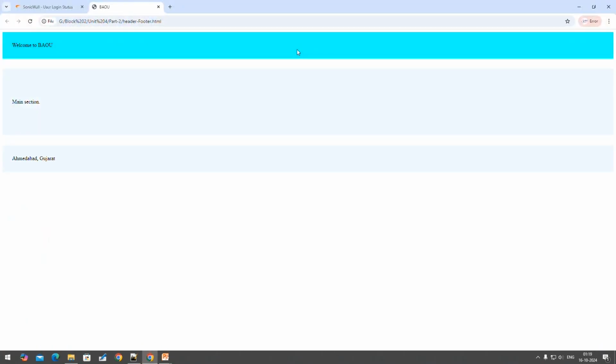So it looks like this, as you can see. This colored box is known as a header. Here is "Welcome to BAU", then after that the main section, and at last "Ahmedabad, Gujarat" is the footer section.